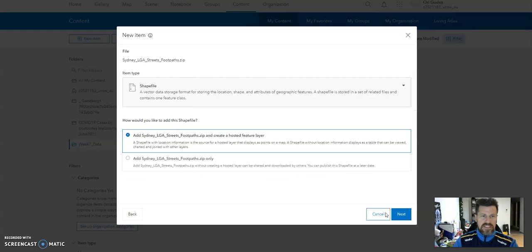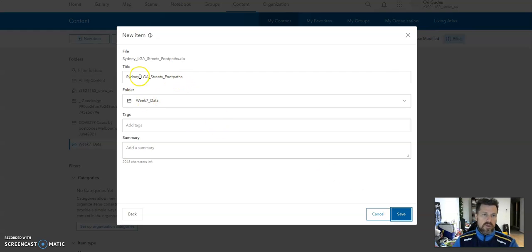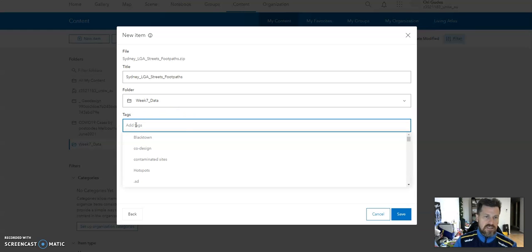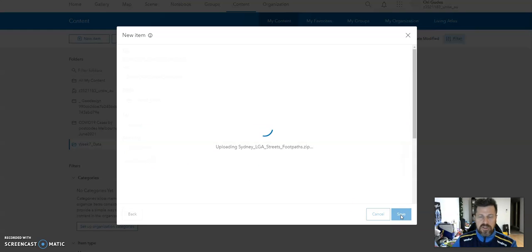The next step, I just need to ensure that the first option is selected. That means I want to create a hosted feature layer. I'm going to press next. If there's any need to change the name, you can change it. It will already be assigned to the new folder that we just created. I would also add maybe tags, for if we want to search data in the future. So let's call it streets. It's also recommended to add a summary, but you don't have to. And I'm going to save that layer.